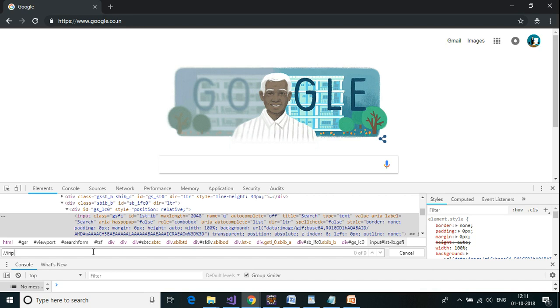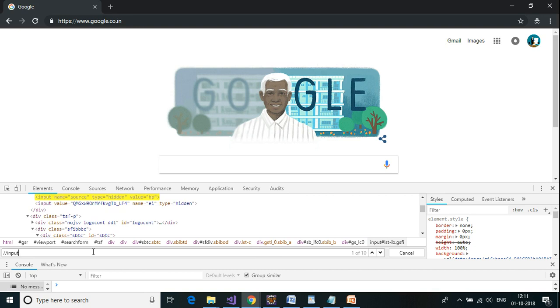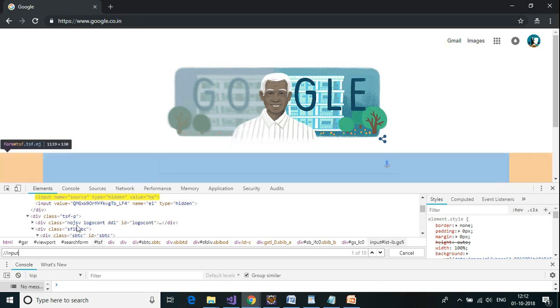Input. //input will give you all the input tags. There are about 10 input tags available on this particular web page. The one which we are interested in is this search text box, correct? So to find that, I have to give some attributes here.